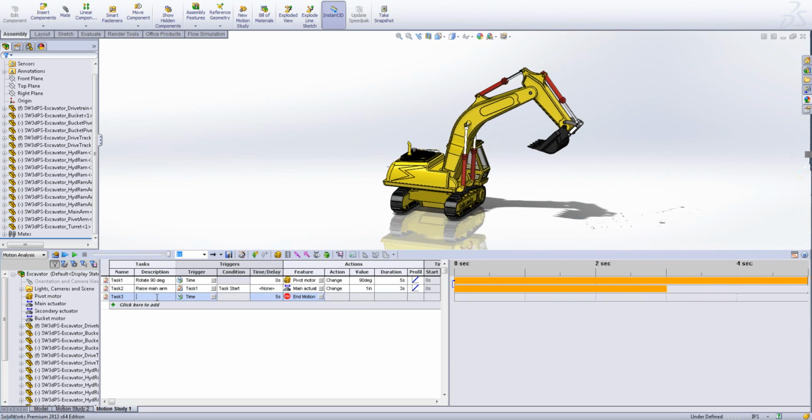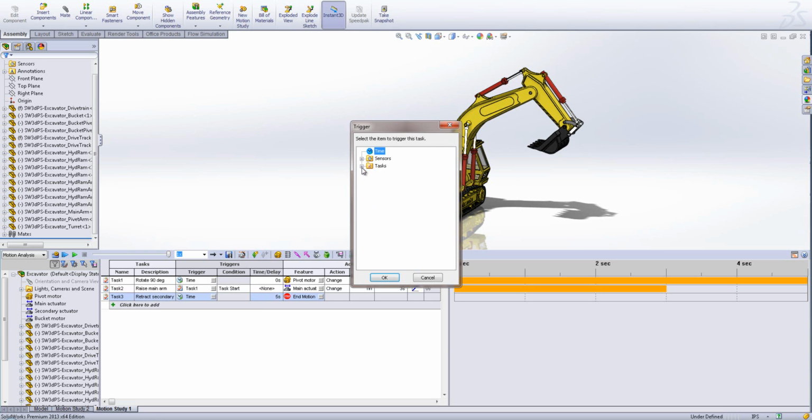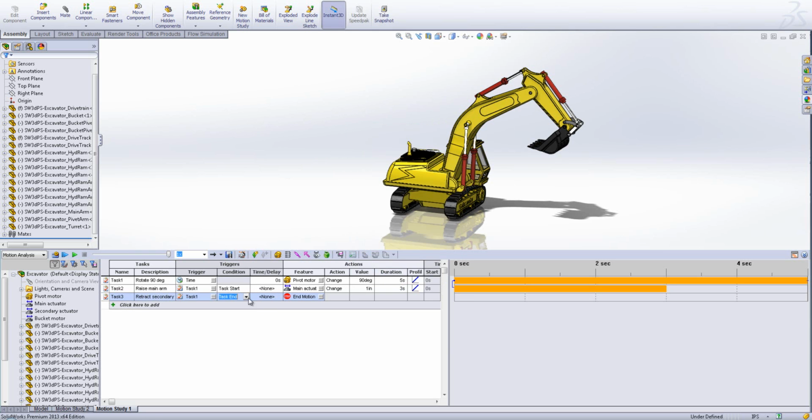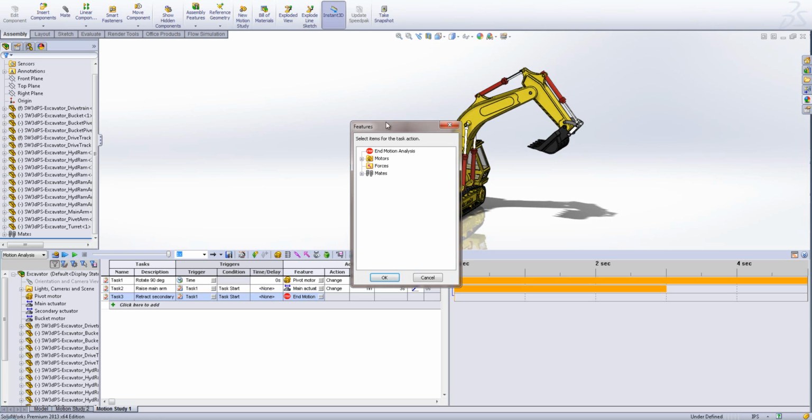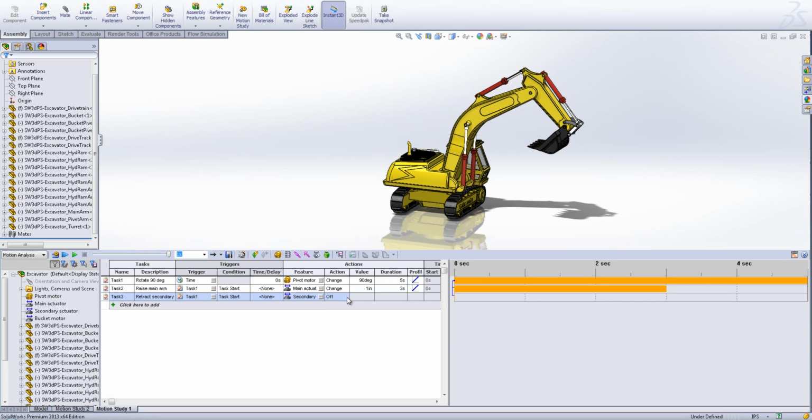Let's add our task 3 now. So this is going to be to retract the secondary actuator. Can't spell today. We're going to base that on task 1 again. And again, we want that to be with the start. We're going to negate any delays. And in this case, we're going to grab our secondary actuator. Now, because of the orientation of this actuator, we're going to specify a negative 1 inch change. And I will show you why in a second. And we'll do that over the course of 2 seconds.